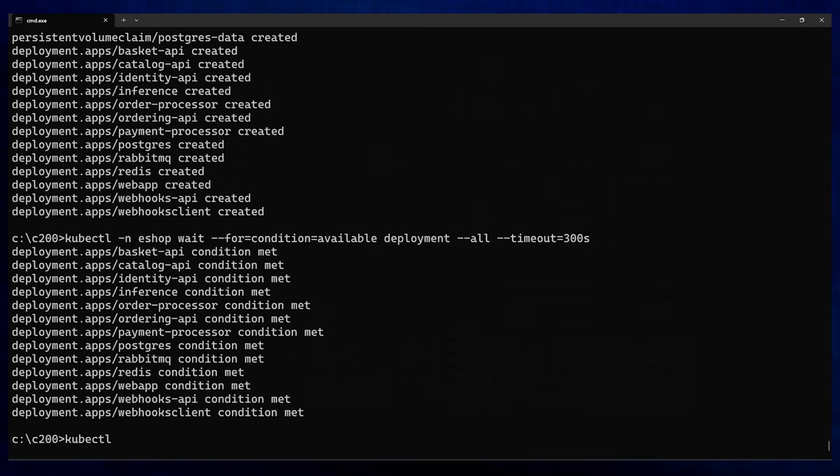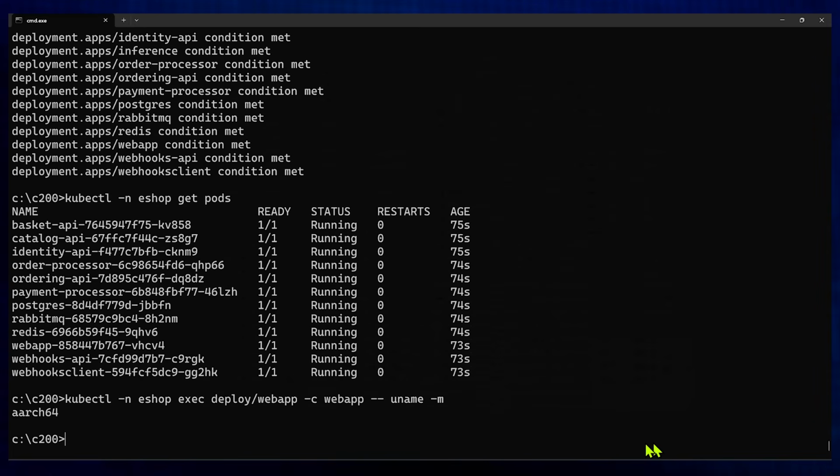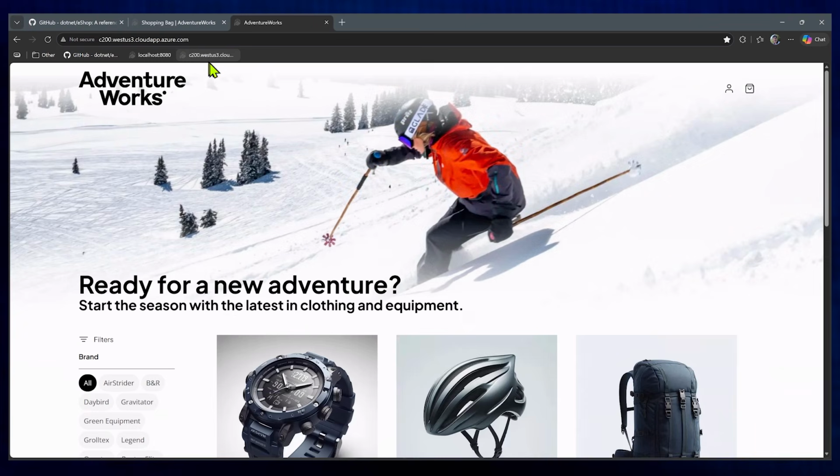Everything's up. Let me confirm the pods are running. Yep, all running. And just to make sure, let me ask the web app container what architecture it's actually on. We see arm64. That's my storefront, the exact same source I ran on x64 a few minutes ago, now executing on Cobalt 200 ARM64.